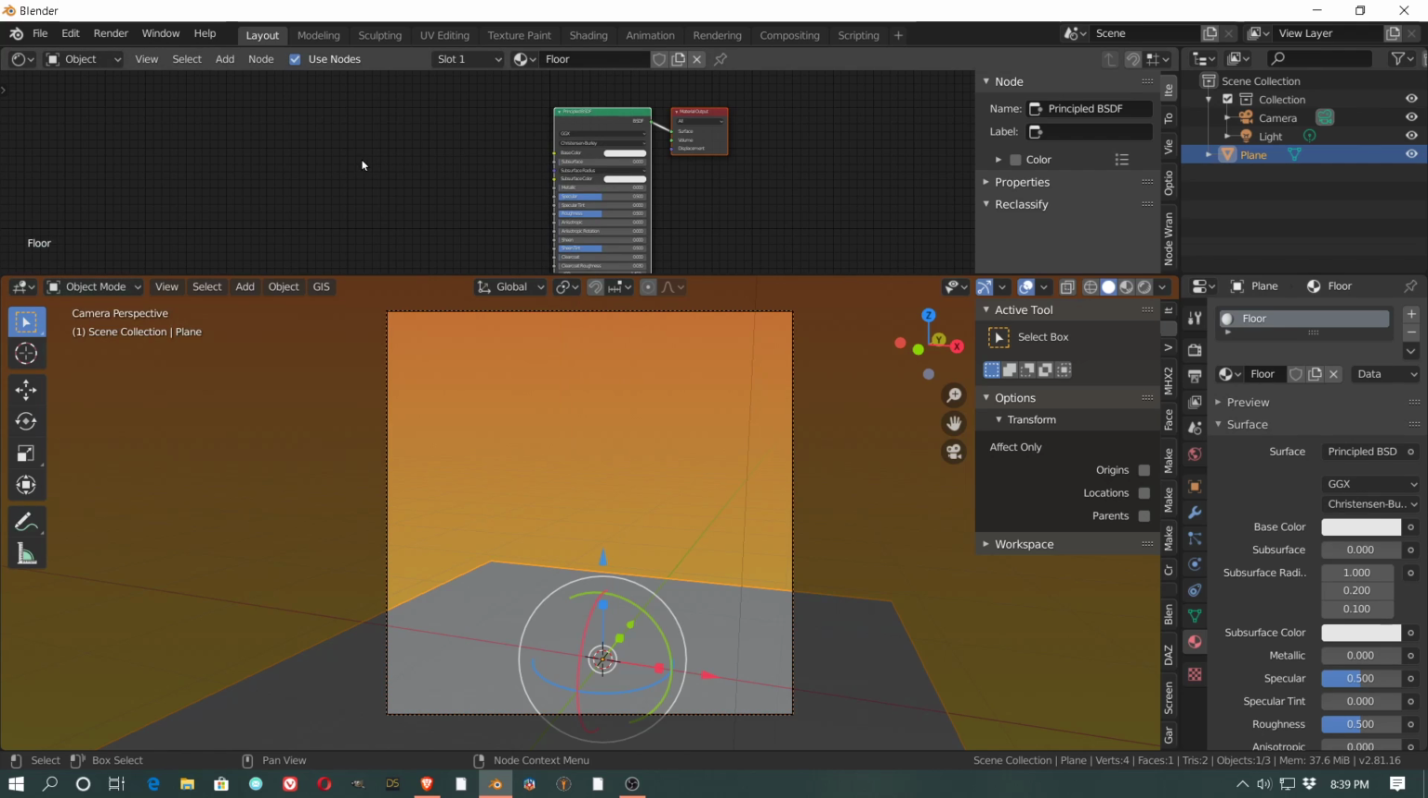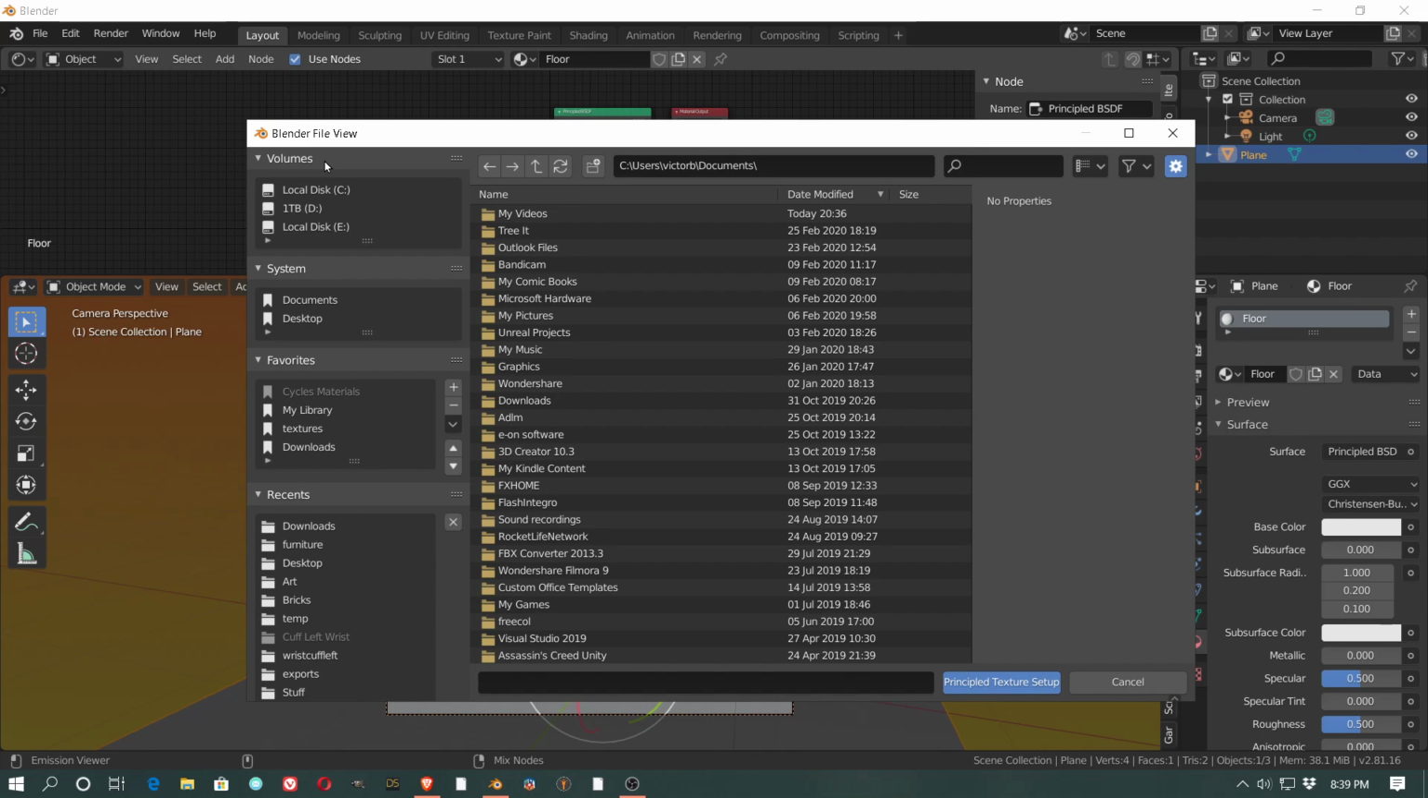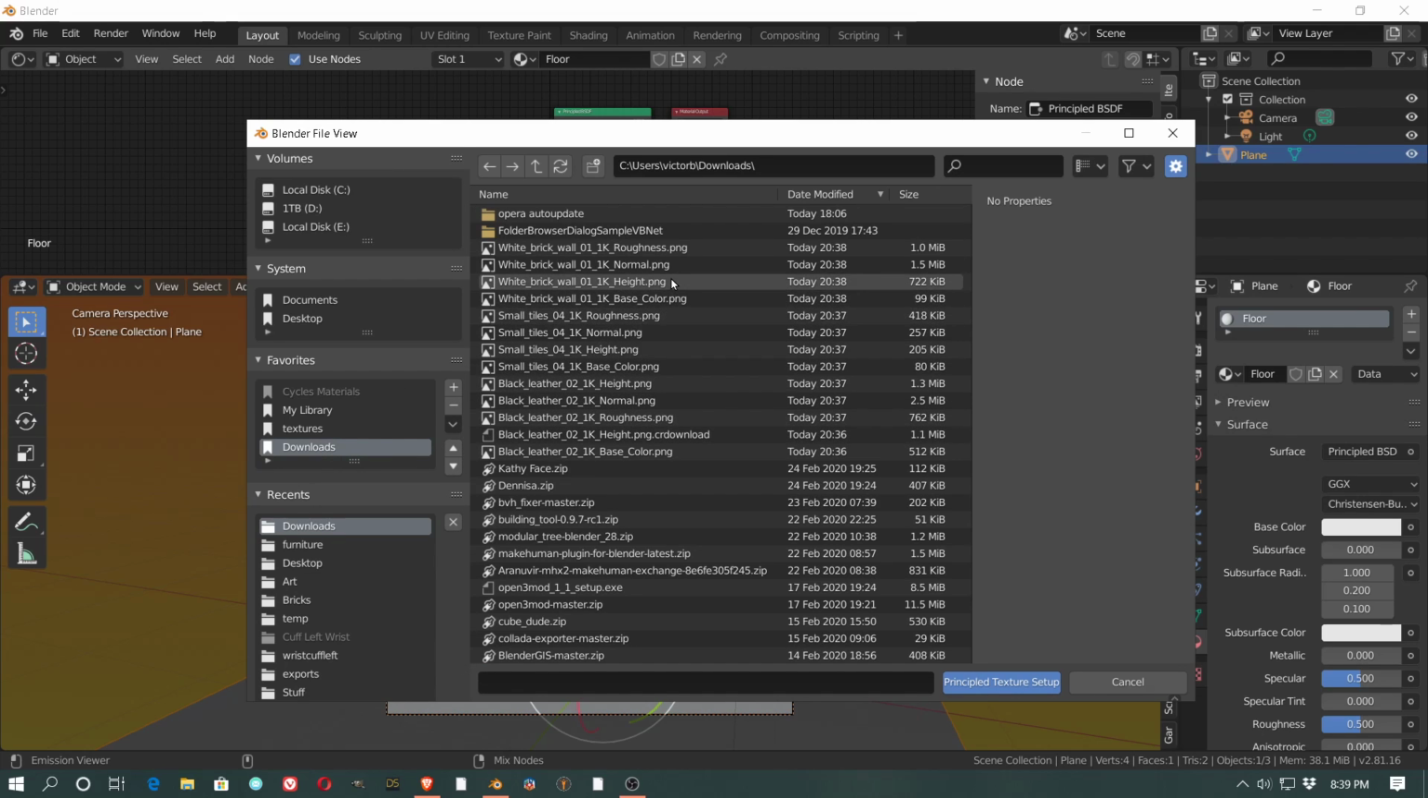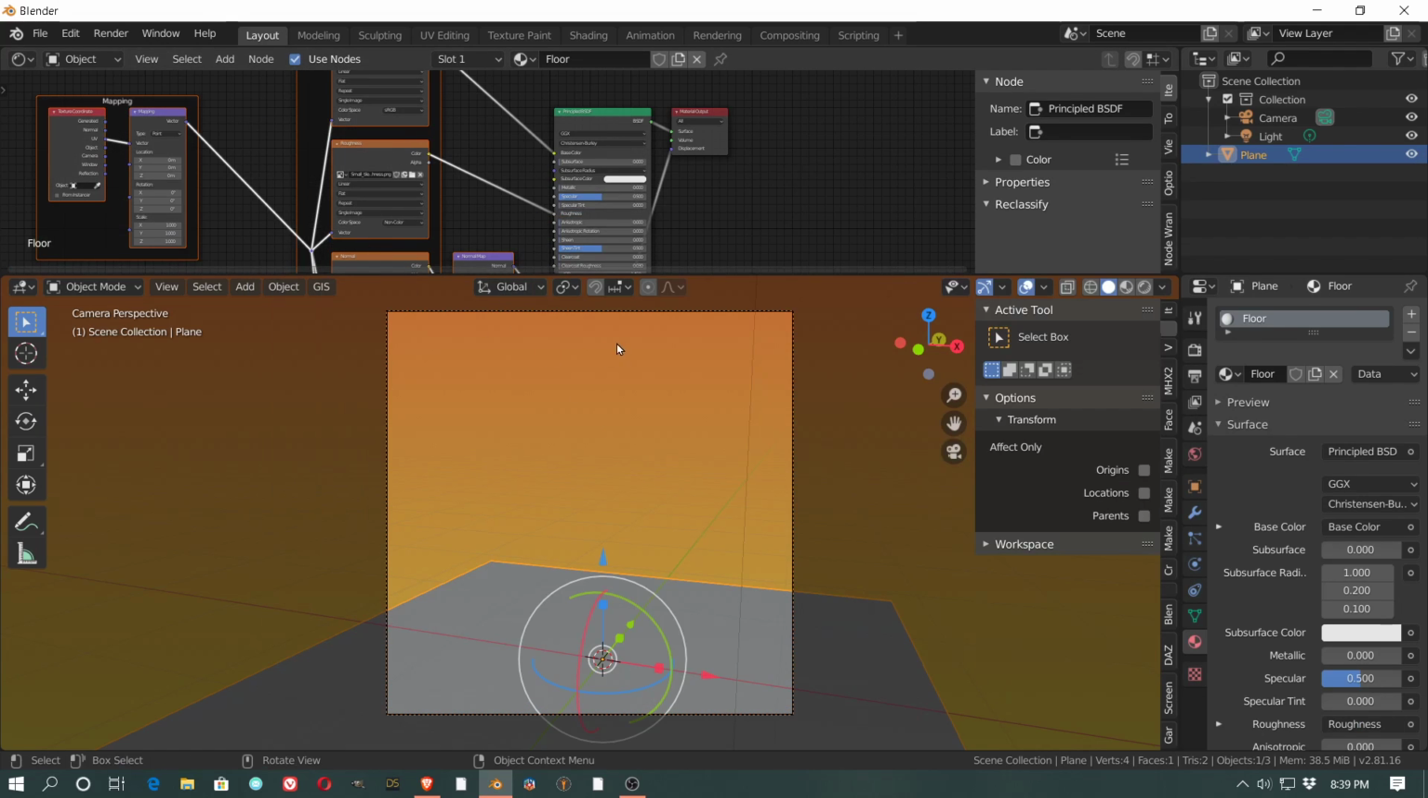So once we have that, we can come back up in here and left click in our shader editor, hold down Control Shift and hit T, and it's going to want you to browse to where you have the images saved. Now since we're doing the floor, we're going to do this small tile, so we'll grab all 4 of them at once, and then we'll do principled texture setup. So that grabbed all of our textures, it built the texture.